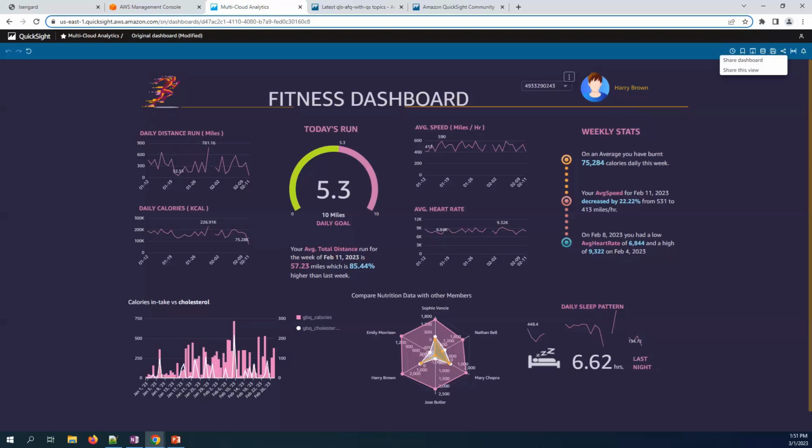Let me check on the time. So it seems like we covered the insights part. Now let's get back into some of the key considerations. And let me share my slide here.